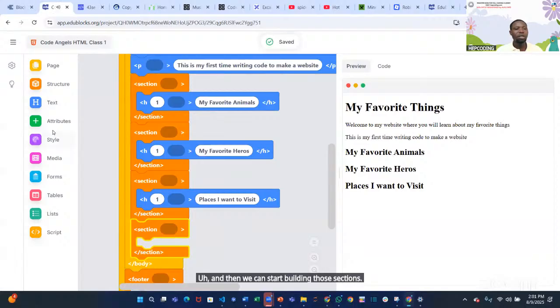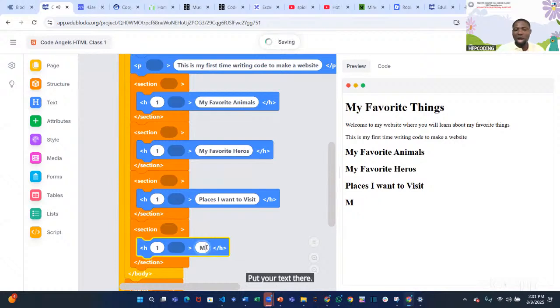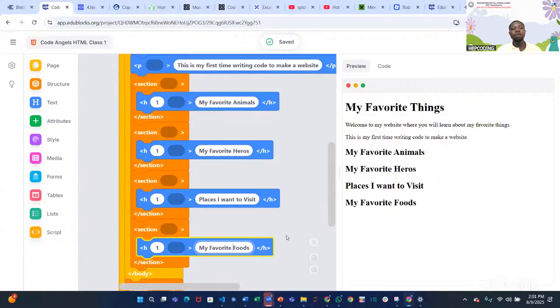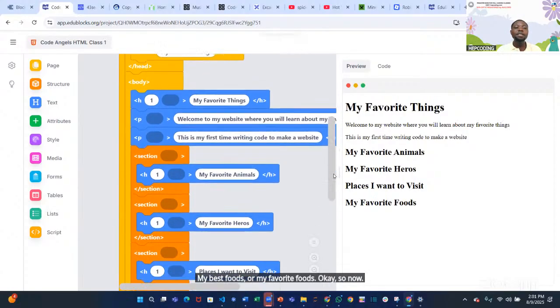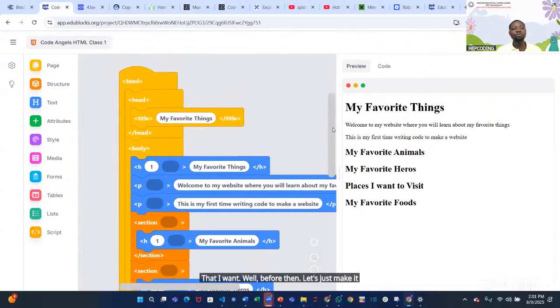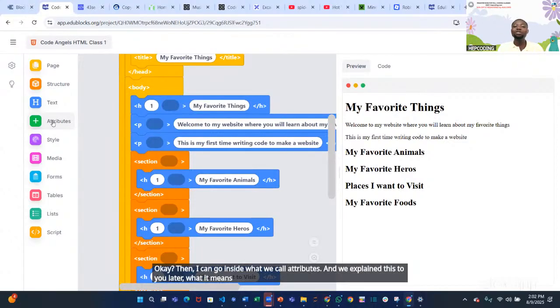See? Then go here again, put your text there and then say my best foods or my favorite foods. Okay, so now inside each of these, I can begin to add a list of things that I want. But before then, let's just make it look a little beautiful. Then I can go inside what we call attributes. I will explain this to you later, what it means. But for now, I just want you to build it first.